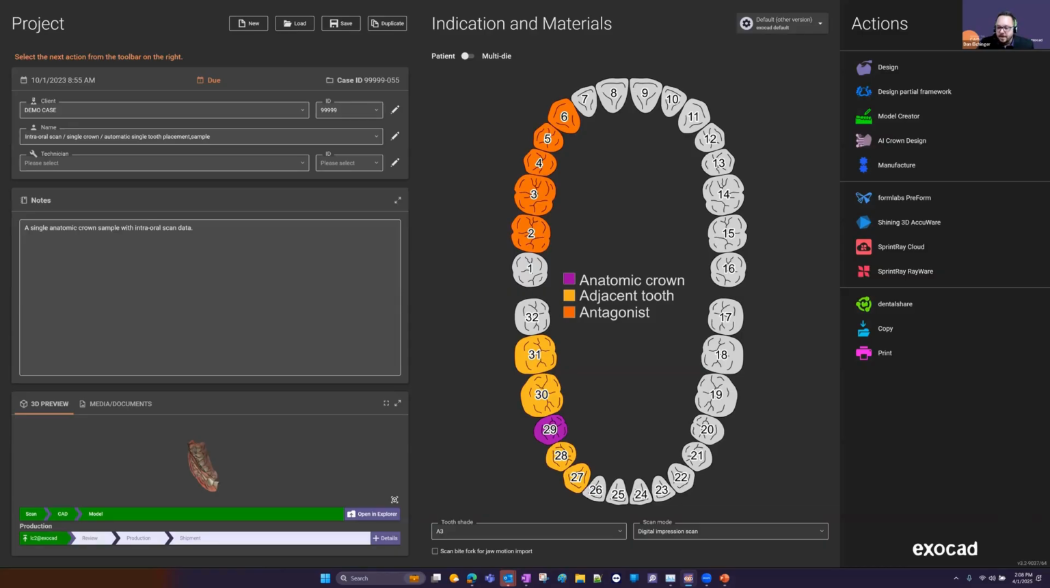So for those scenarios where maybe you have a try-in, as an example, and the clinician gives you a new bite scan, you can add it in to your existing design.